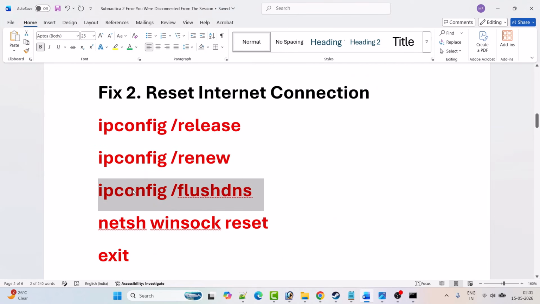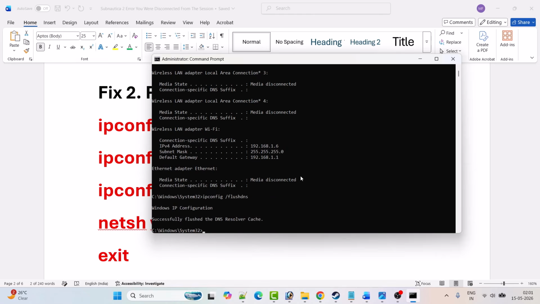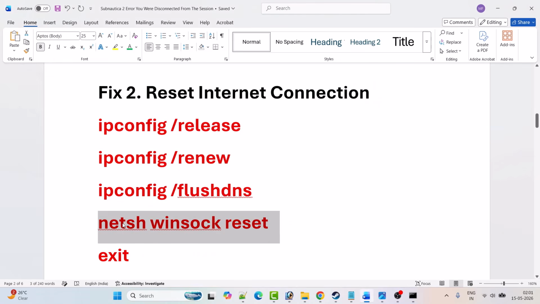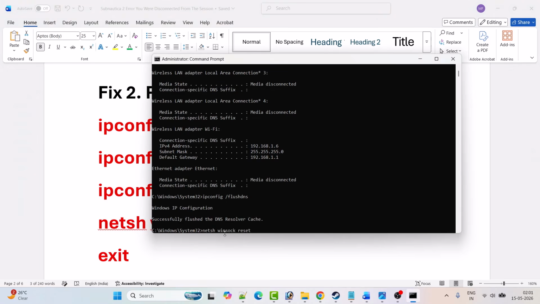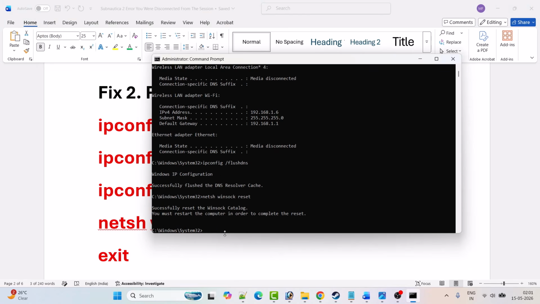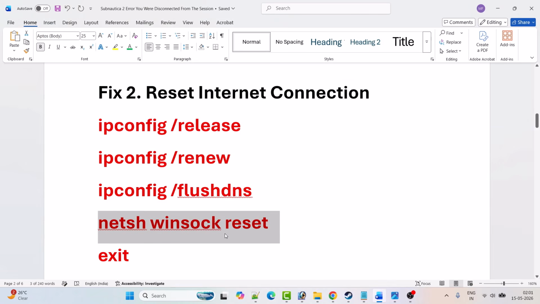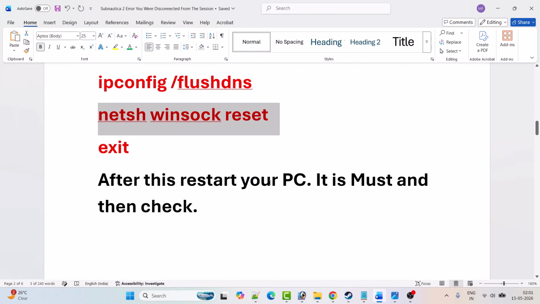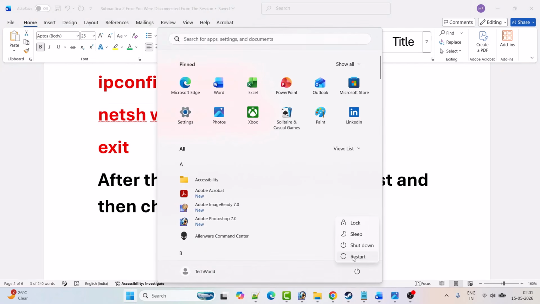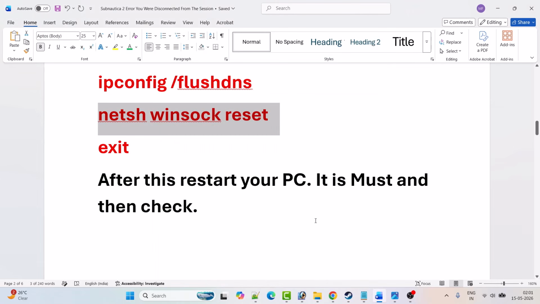Copy the third code, paste it over here and then hit enter. Copy the fourth code, paste it over here and then hit enter. And now type exit and then hit enter. This will close the command prompt. Now after this, restart your PC. It is a must. So simply restart your PC, and once your PC restarts, you can go ahead and check if your problem is solved or not.